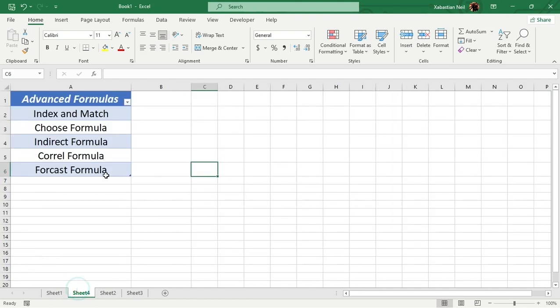And now what I'm going to show you is the Corel formula, and at the end I'm going to show you the forecast formula. So what is the Corel formula? The Corel function returns the correlation coefficient of two cell ranges. Use the correlation coefficient to determine the relationship between two properties. For example, you can examine the relationship between a location's average temperature and the use of air conditioners. So you can do both of them by using this Corel function.